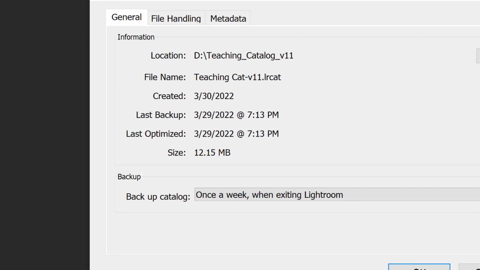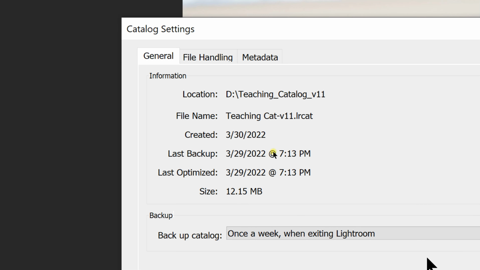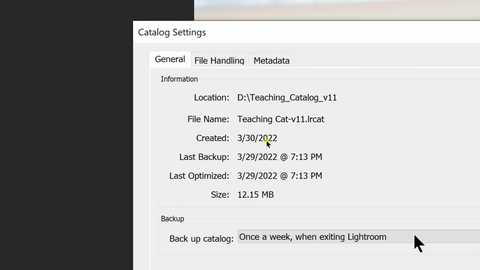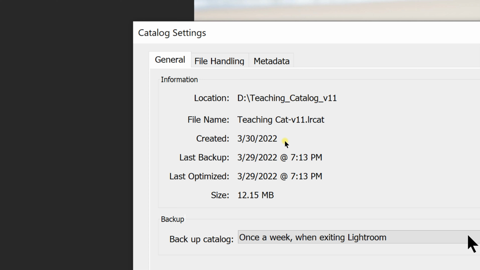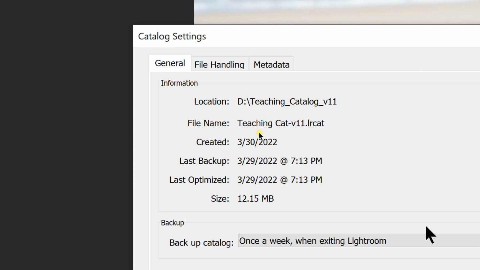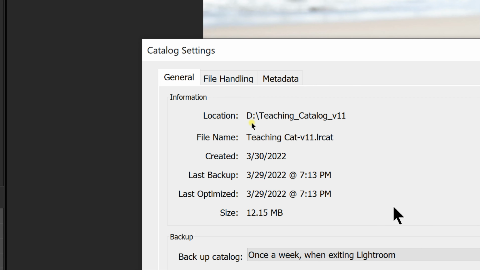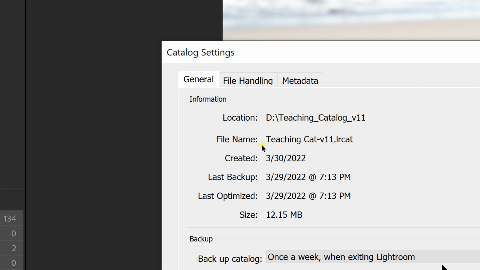The next one over. So I encourage you to say once a week when Lightroom exits, because if you do have a backup strategy where your files are automatically backed up every night, then you've already created an ongoing backup every night of your Lightroom catalog. So it's only being a little bit redundant, which is not a bad thing, to say back it up once a week.